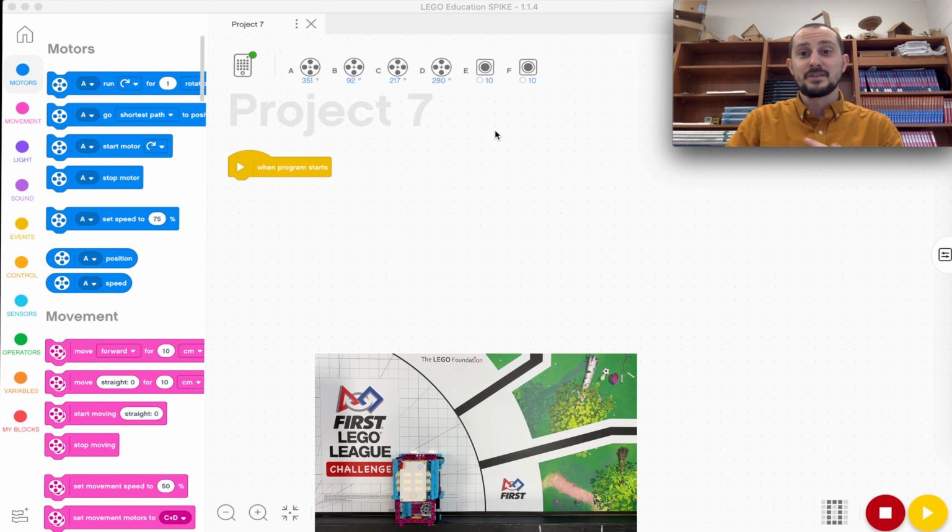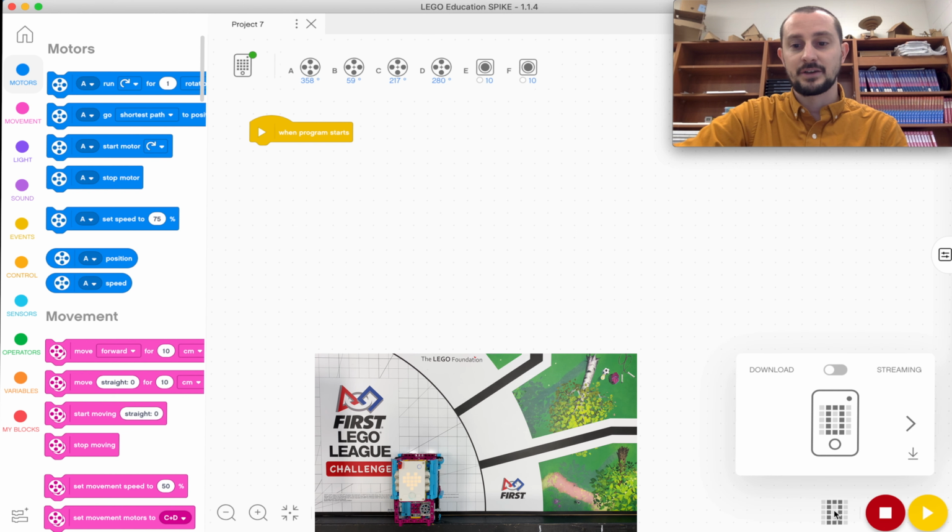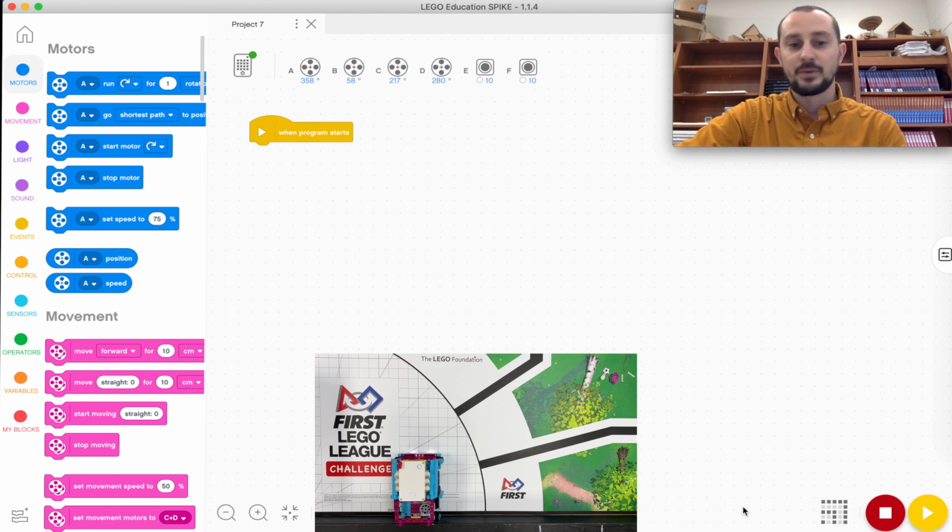So, before I do anything else, I want to put the brick into streaming mode. I'm going to click down here on the little zero tiles, and I'm going to put the brick into streaming mode. You'll see the little brick flash and the icon change, and we are ready to start programming.